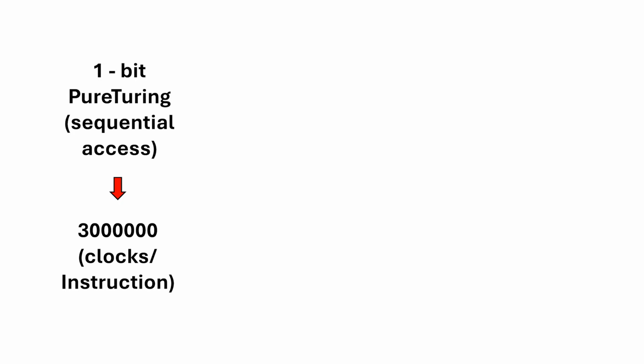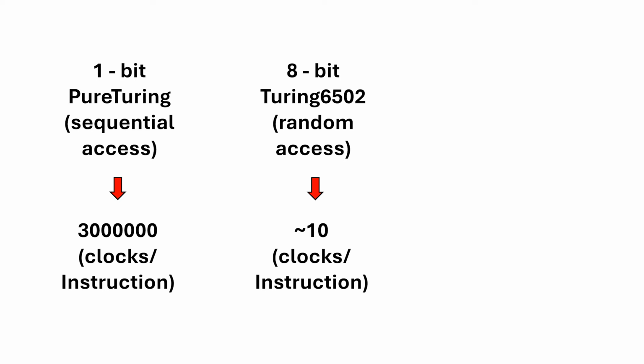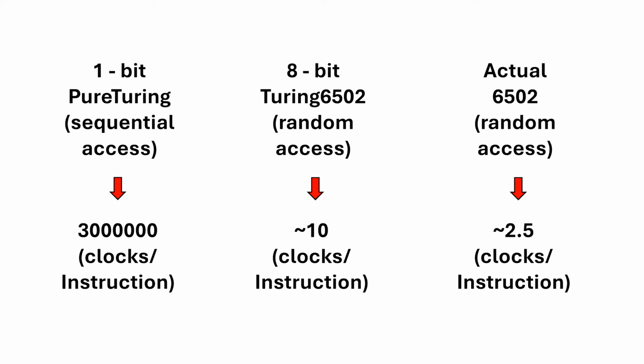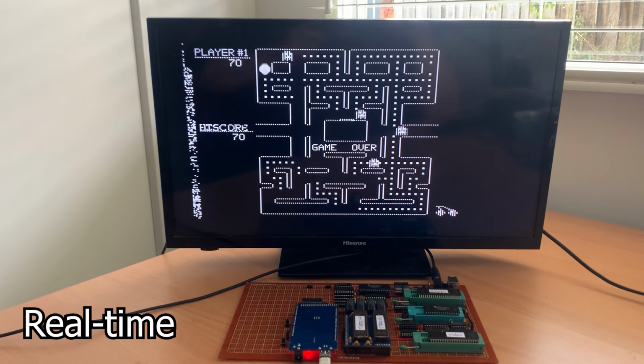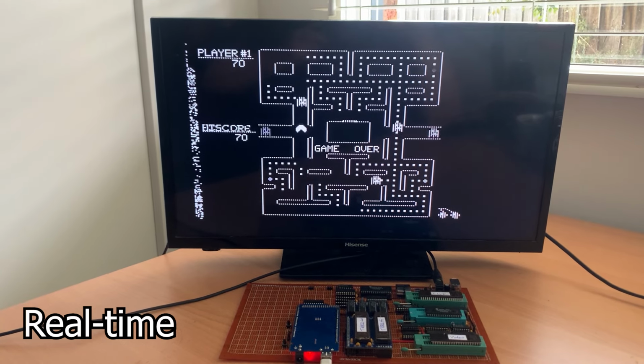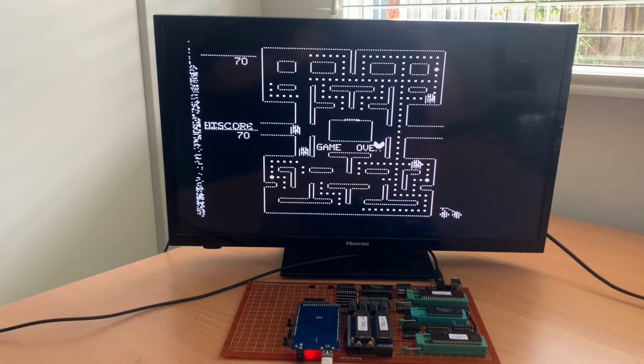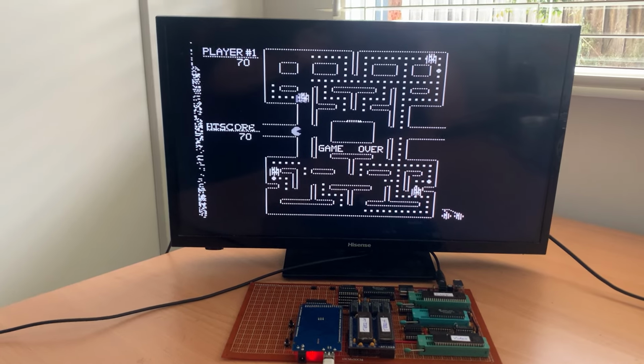Providing random access into the static RAM makes a huge difference in performance. We go from about 3 million clocks per 6502 instruction to an average of about 10, which is in the ballpark of the actual 6502, which is about 2.5 clocks per instruction. Here, this architecture is playing 6502-based Apple Pac-Man in real time. Hopefully, we'll be able to do the same thing for the Z80 and the ZX Spectrum.